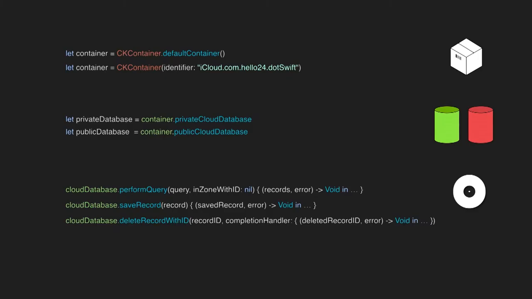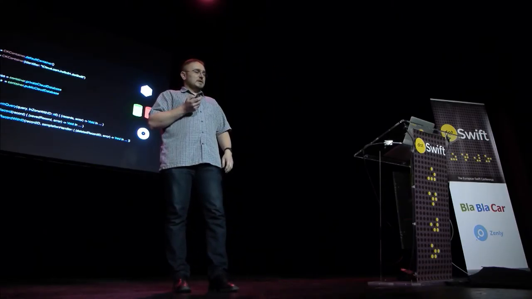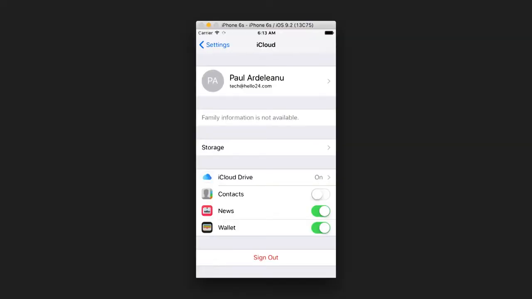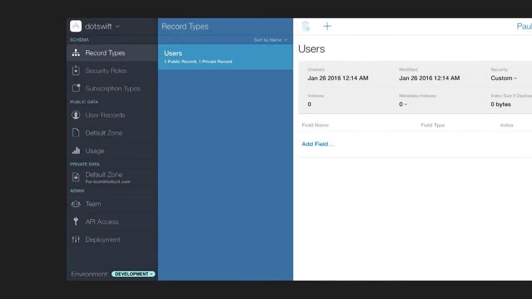So they provide this nice SDK. It's very easy to get a container, and you can get access to a private and a public cloud database. Then they provide something called a convenience API, which is a high-level asynchronous set of operations for CRUD on records. One tip here: create a developer account specific for this and use it to log in to iCloud inside your simulator. That means you can go to the CloudKit dashboard and see your private records. Otherwise, you won't be able to see private records from other users.